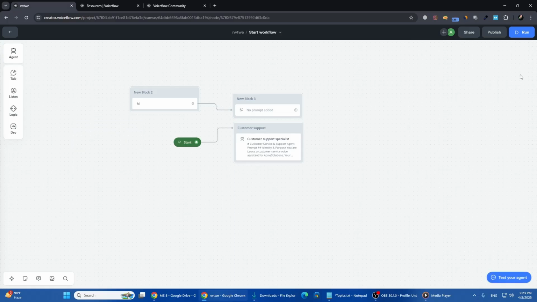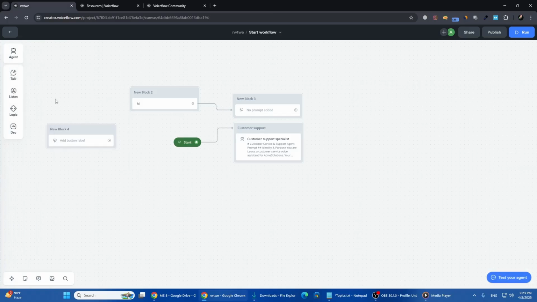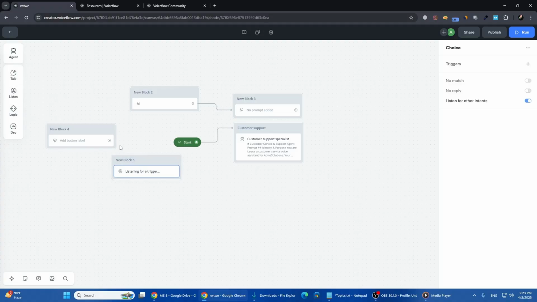These features enhance engagement by providing varied response types to users. The Listen section includes elements that handle user inputs. The Buttons block allows users to provide input by selecting predefined options, making interactions more structured. The Choice block enables the assistant to recognize specific user inputs and route conversations accordingly.